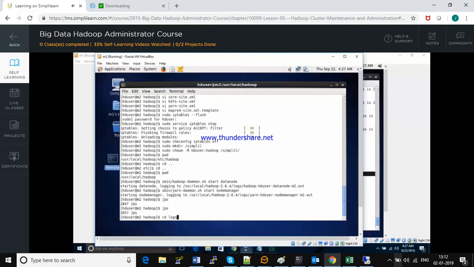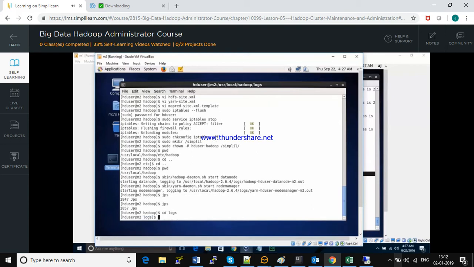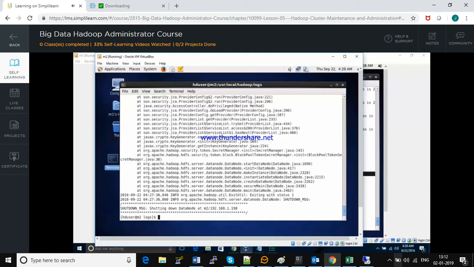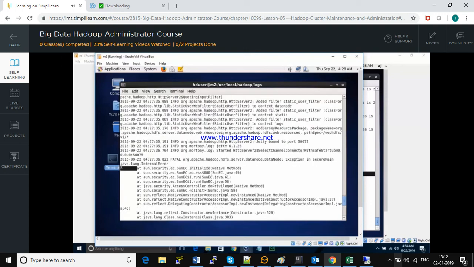Check the logs to find out why the daemons have not come up. You can view different logs. Type cat hadoop-hduser-datanode-m2.log and press Enter to go into the data node related log. You will see the java.lang internal error message, which indicates that the packages are not updated.